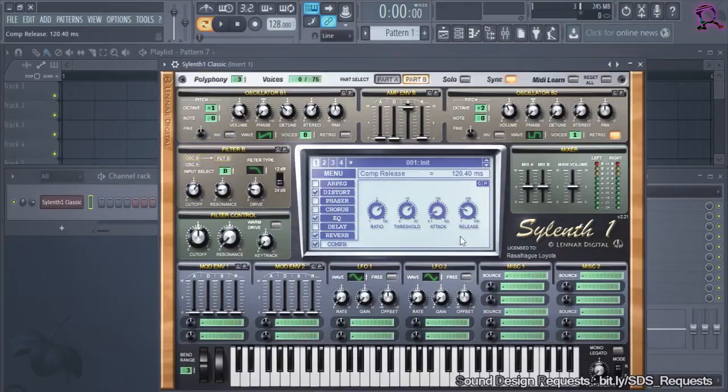Now we can proceed to the next part, which is the amplitude envelope right here. So let's switch back to part A. Let's set the decay fader at the middle. Let's turn the sustain fader all the way down. And let's set the release fader up a little bit to around 3.3.